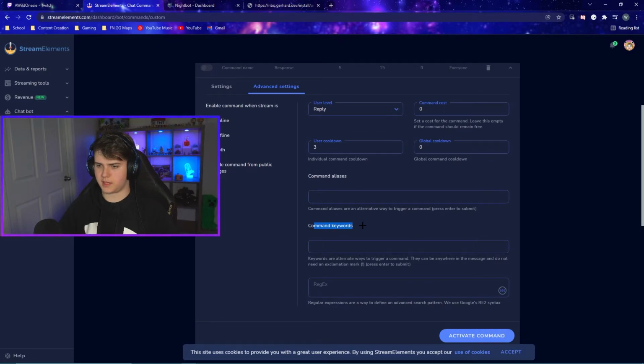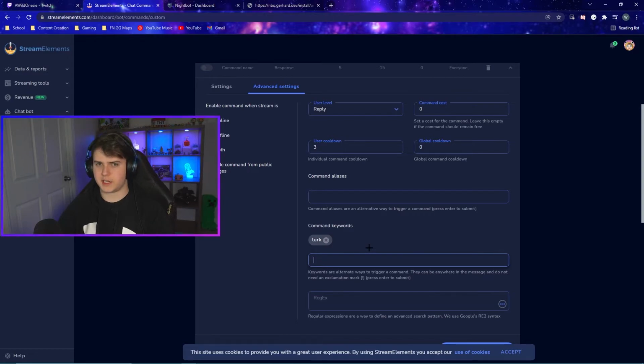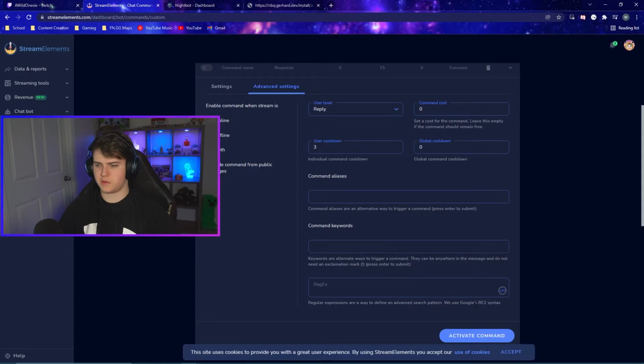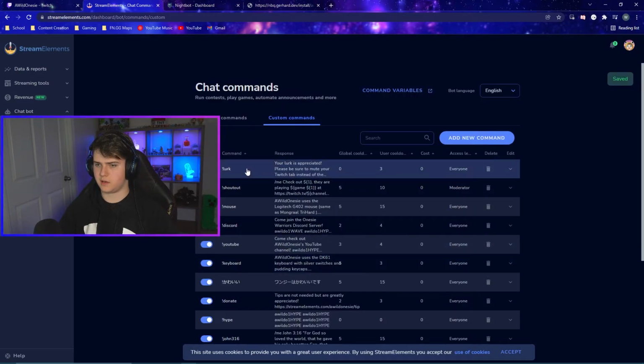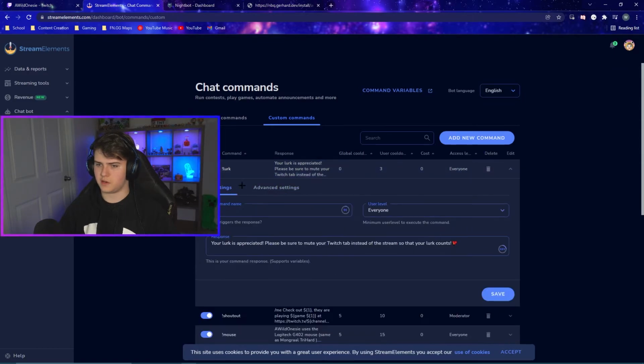And for command keywords, this is basically typing the word without the exclamation mark. So if I put lurk here, then anytime anybody says the word lurk in any message, even if it doesn't say !lurk, it will say this command to them. I'm not actually going to do that for this command, but that can be useful for some other ones. Then once you've done all that, you'll just click activate command, and there you go. There's your new command right there. You can come in at any time and edit anything you want about it.